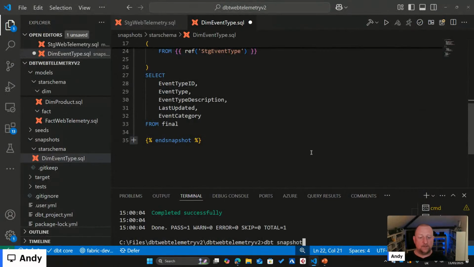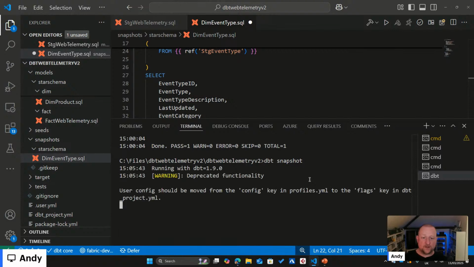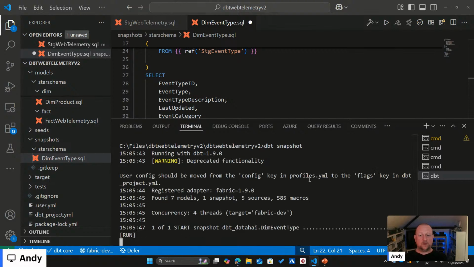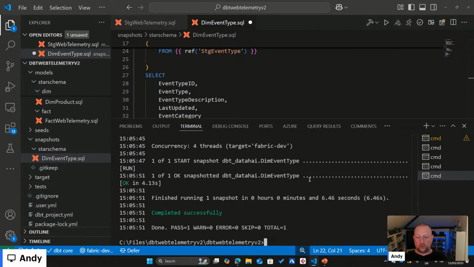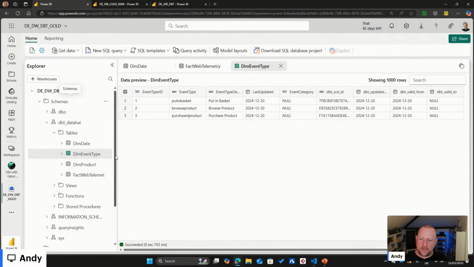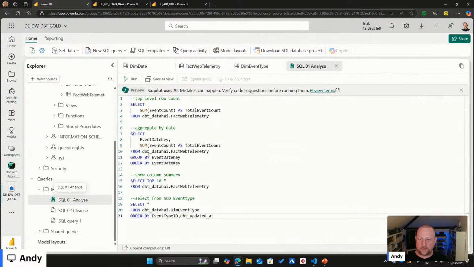Now what I can do is, the next time my DBT snapshot command runs, it queries the data, sees that there's been a change based on joining to my business key and my last updated, and then does the necessary downstream. Let's have a look at my warehouse, and I'll open up a query and just look at the analysis.